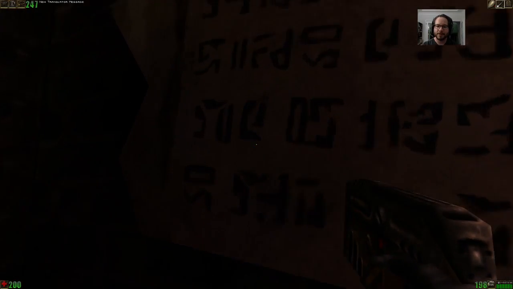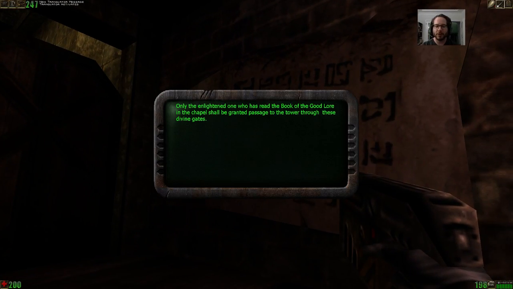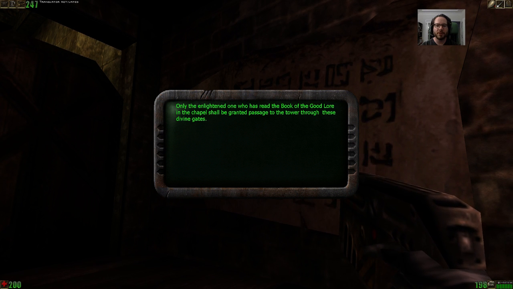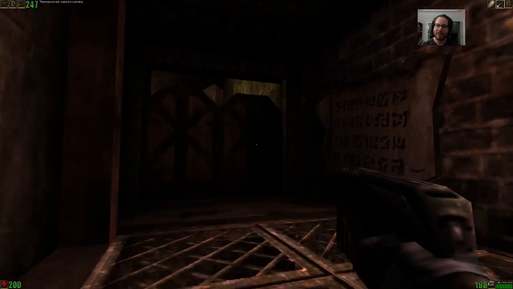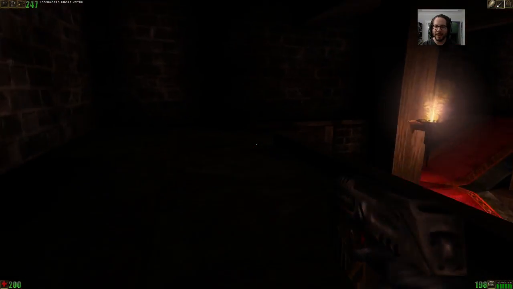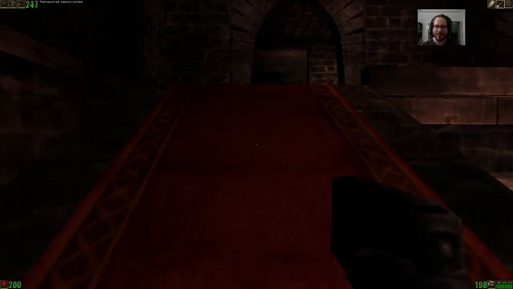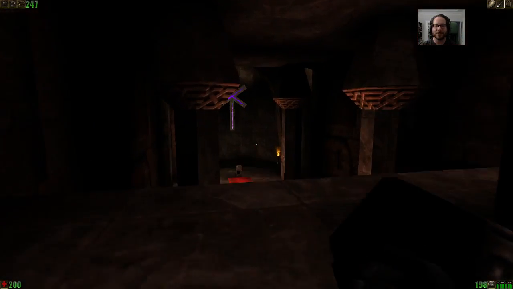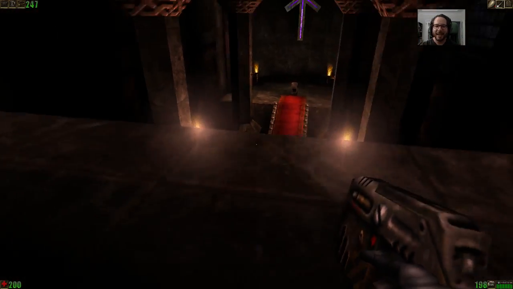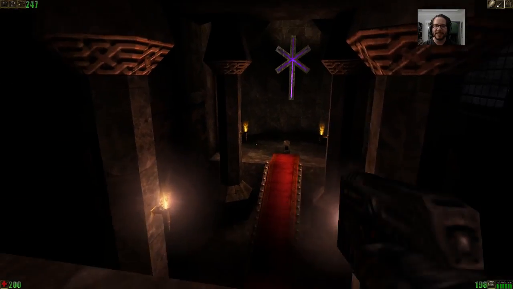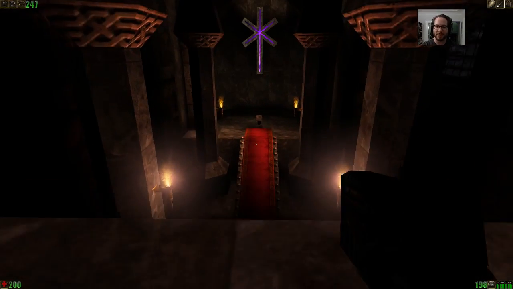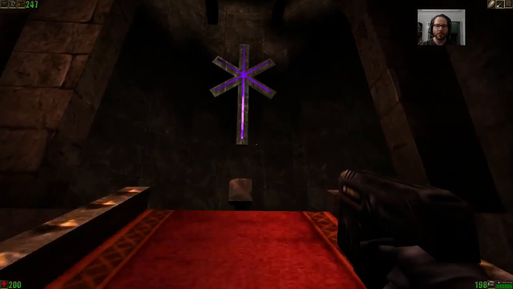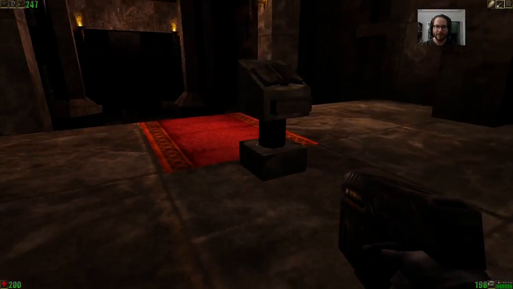Our translator is saying something. Only the enlightened one who has read the book of the good lore in the chapel shall be granted passage to the tower through these divine gates.